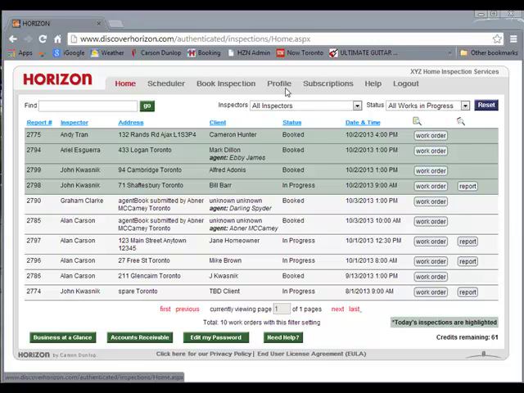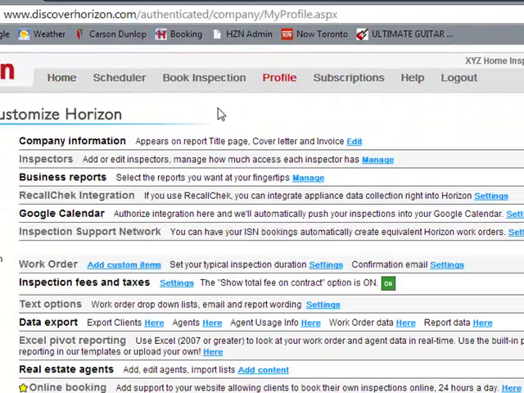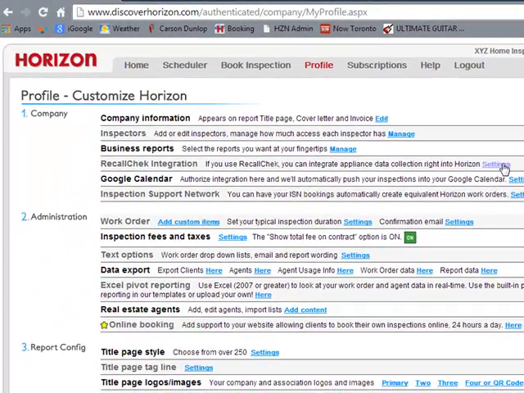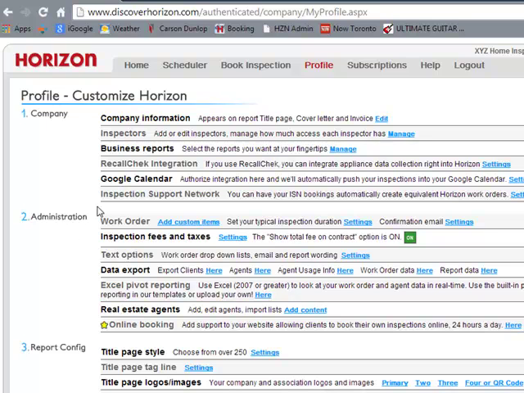Once you're in Horizon, the setup, you just want to go to the Profile section. And right up at the top, you'll see under the Company section, we have RecallChek integration. And if I go over and I click the settings, we keep this nice and easy. You put in your username and a password, and you check the Enable RecallChek integration option, and you're ready to go. All I need to do is click Save and Back, and I can start using this for my inspection reports. So let's go back to Horizon and into an inspection report and see how this works.